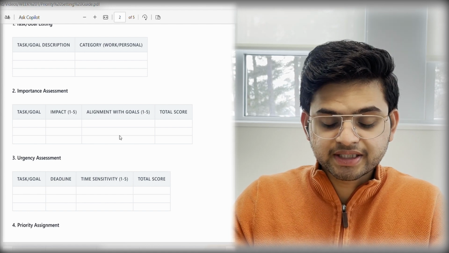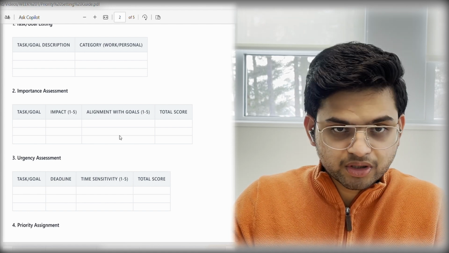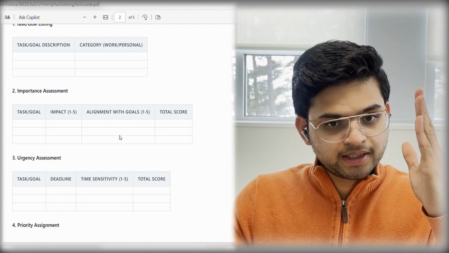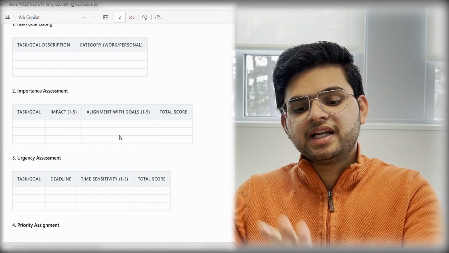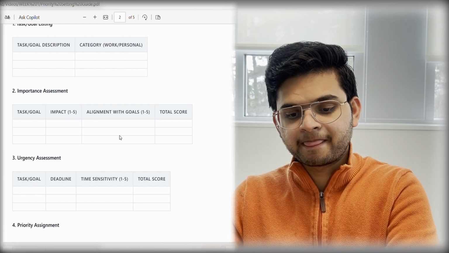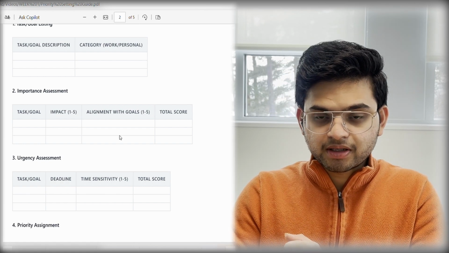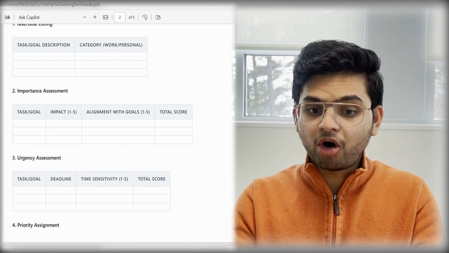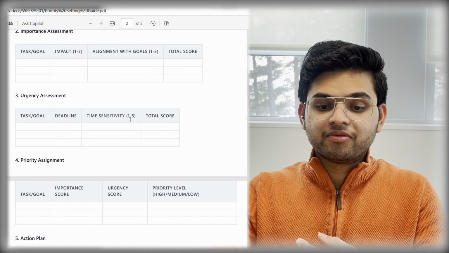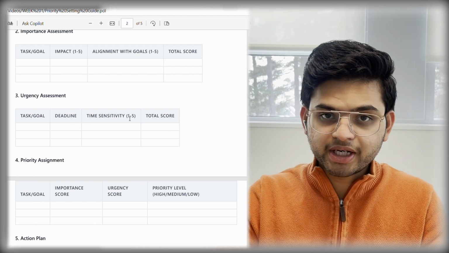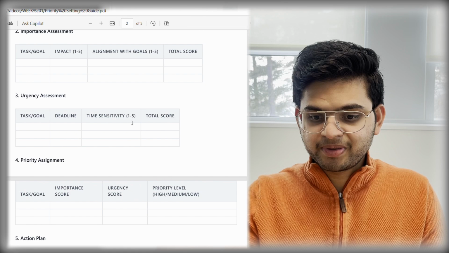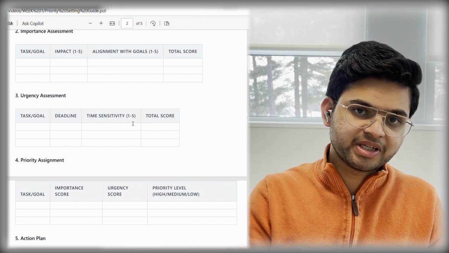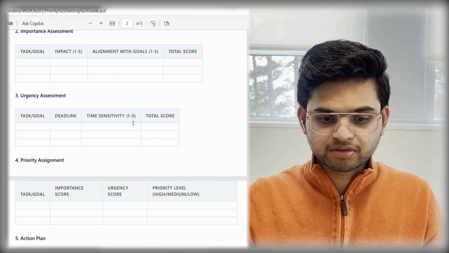Next, the urgency. You know the tasks, you know the goals, copy paste it there, have the deadlines in the next column. Next, the time sensitivity. Again, when do you need to submit or complete the tasks within this week? Very importantly, urgently, scale it, 5 being the most time sensitive, 1 being the least, and add up the scores.